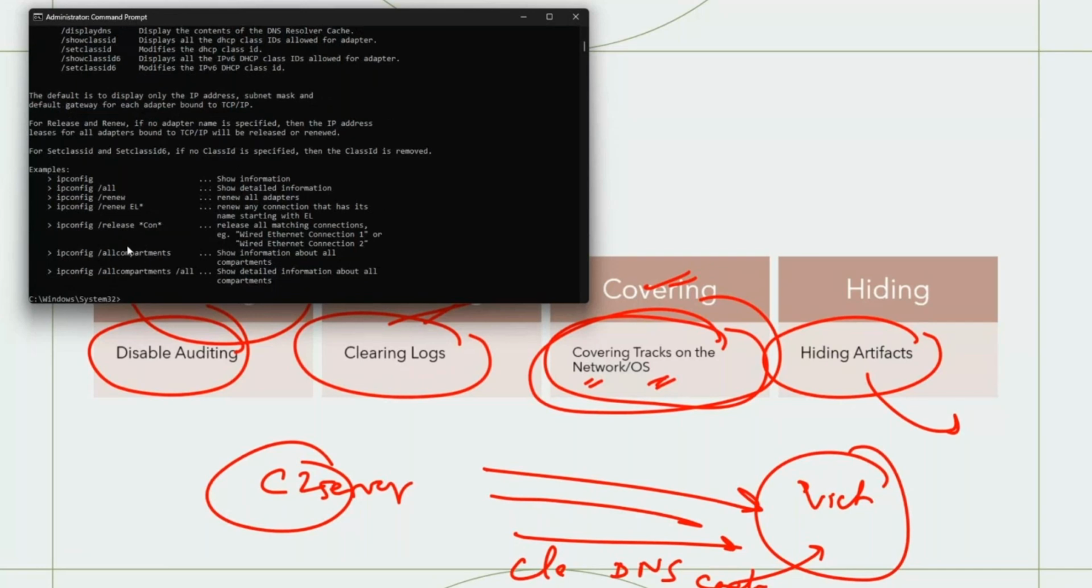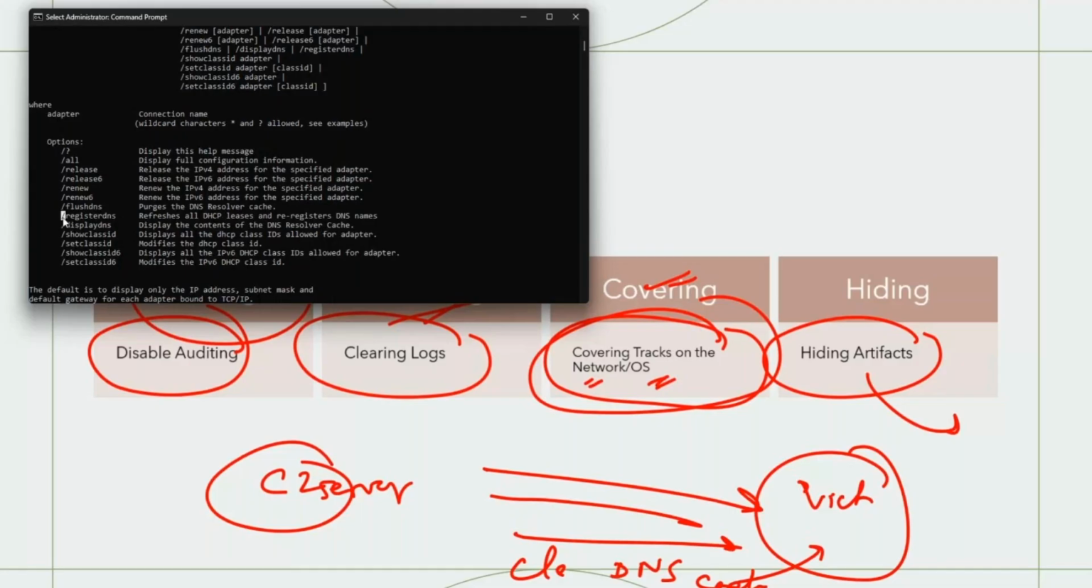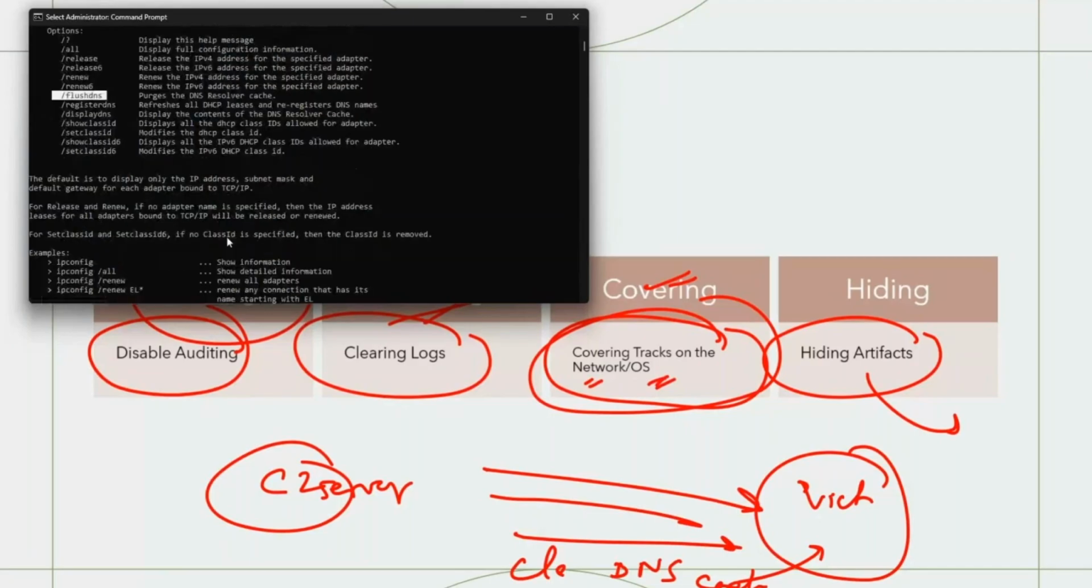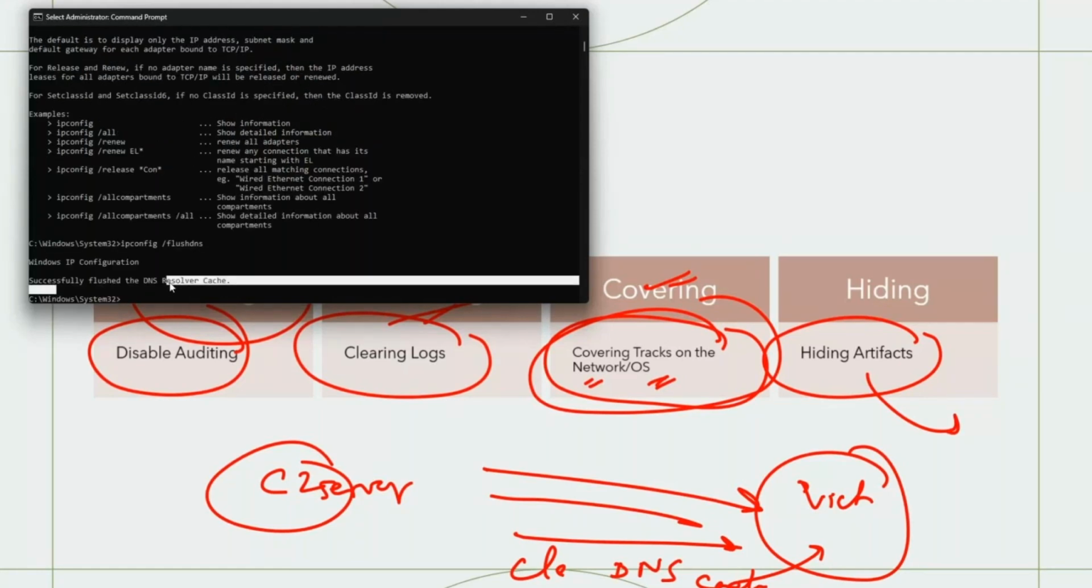If I want to see the DNS resolver cache, it is this one, slash flushdns, to clear the DNS resolver cache. And if I want to display the DNS, you will be able to see the content of the DNS resolver cache. So the attacker can flush the DNS resolver cache using flushdns. So I will write ipconfig /flushdns, and we will see that I have successfully flushed the DNS resolver cache. So that is another way of doing it.